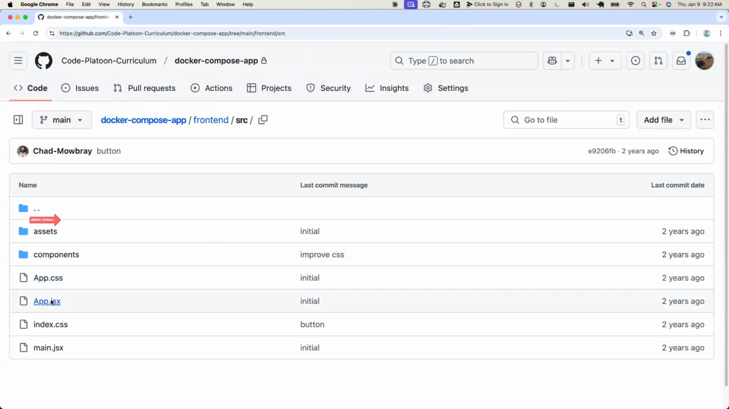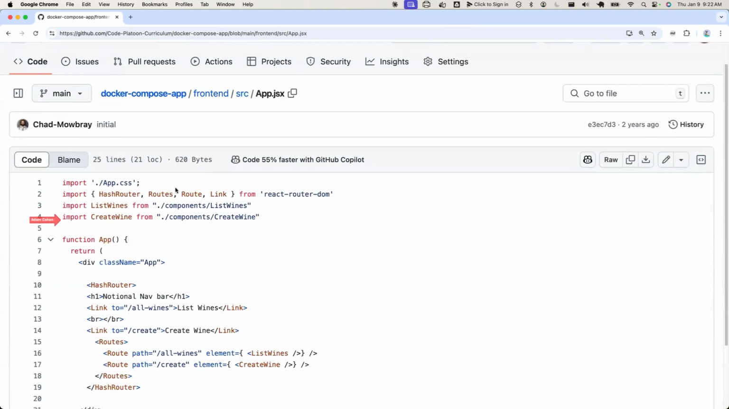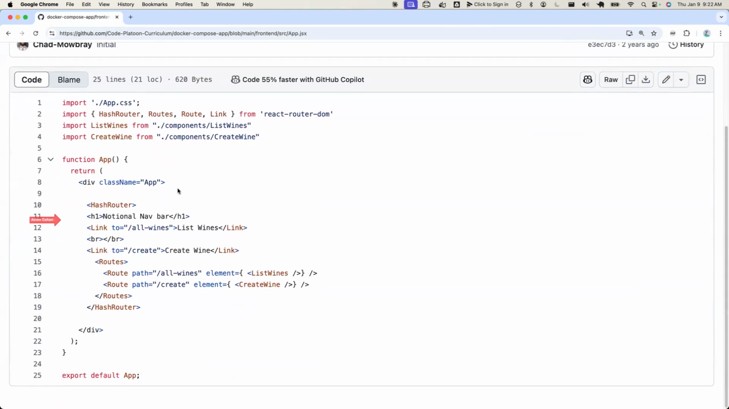it's pretty straightforward. A list of wines, you can add a wine. So React Router is done a little differently here. It's not with a router.js file that's an array. It's done component style. So this is our React routing right here. And there's really only two front end routes, all wines and create.